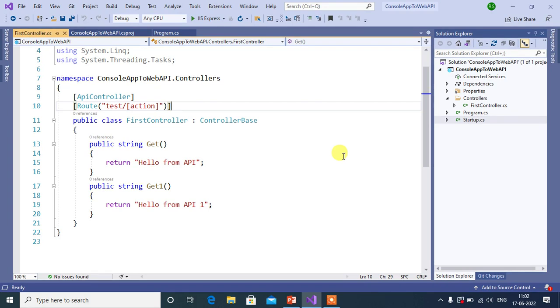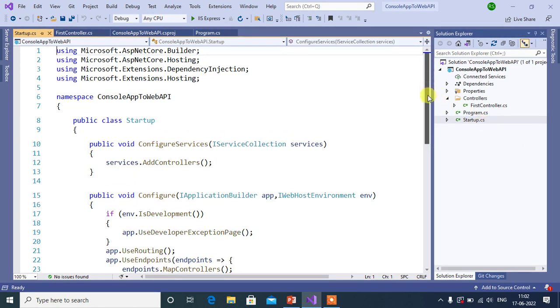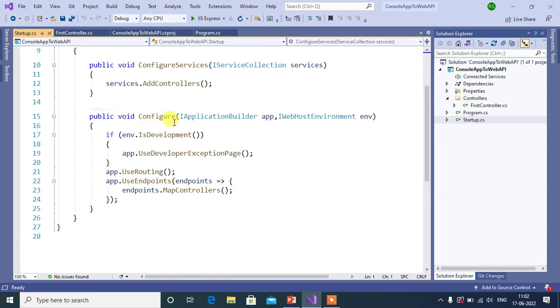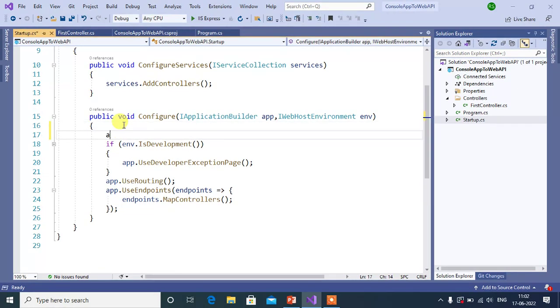In this video, we will learn about the run method in an ASP.NET Core Web API application. Let's open the Startup class. Inside this class, we have the Configure method. This method has two parameters. So we can use this app parameter to add code for the run method.